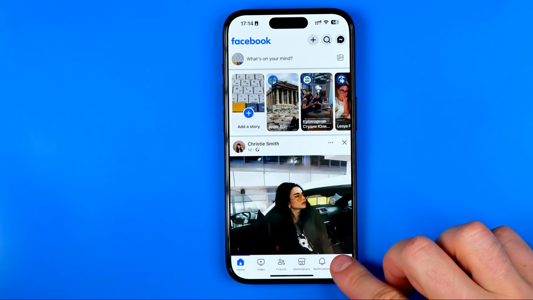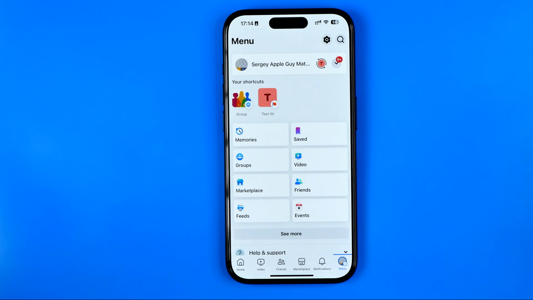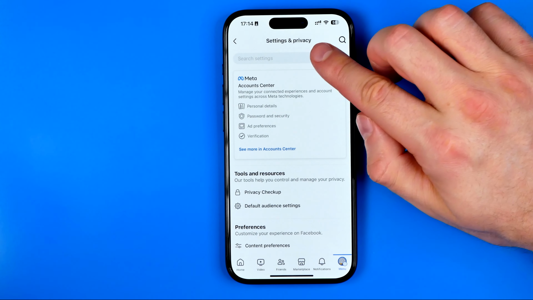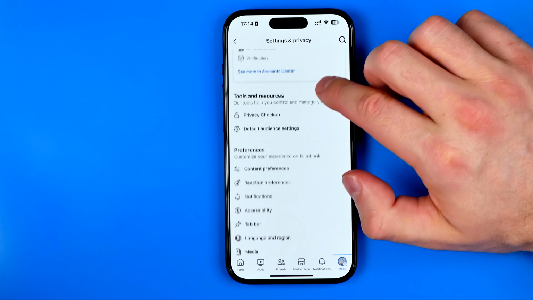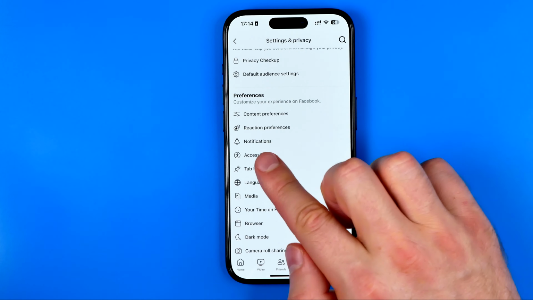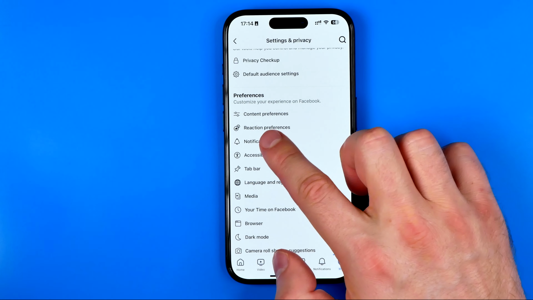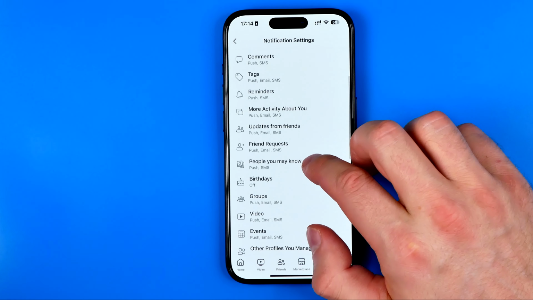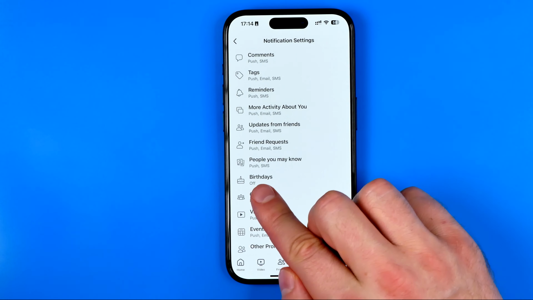After that, tap right here to go to menu. Then tap at that gear to go to settings and privacy. And then scroll down until at the section called Preferences you will find Notifications. Here we need to scroll down a bit, and in this list you can easily find this birthdays item.